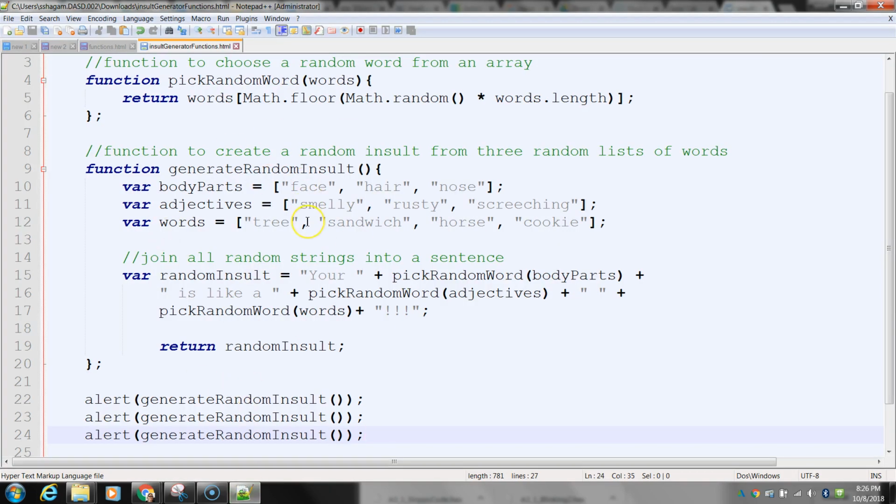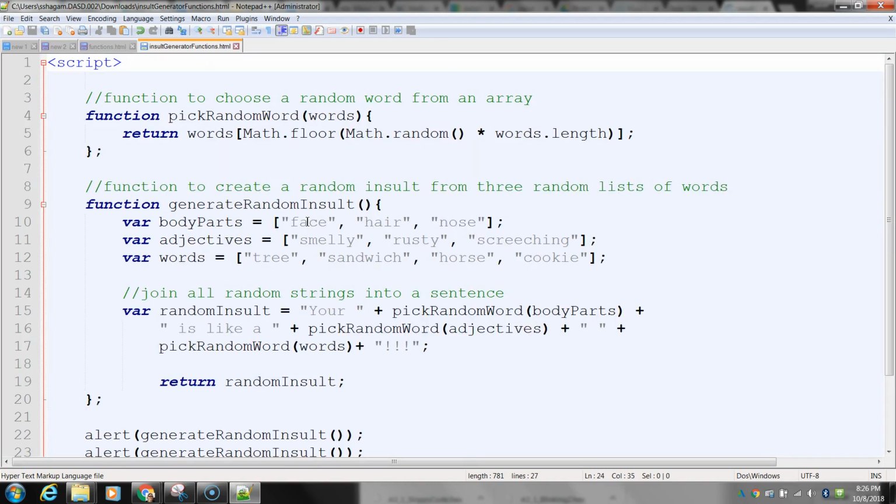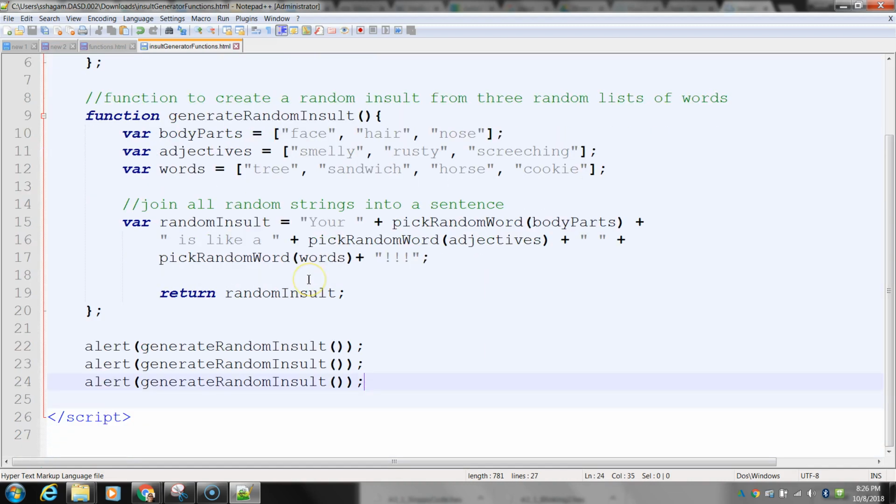Make sure you take this new insult generator with functions and add it to this assignment in Google Classroom, because I do want to see that you completed it and were able to get it running.